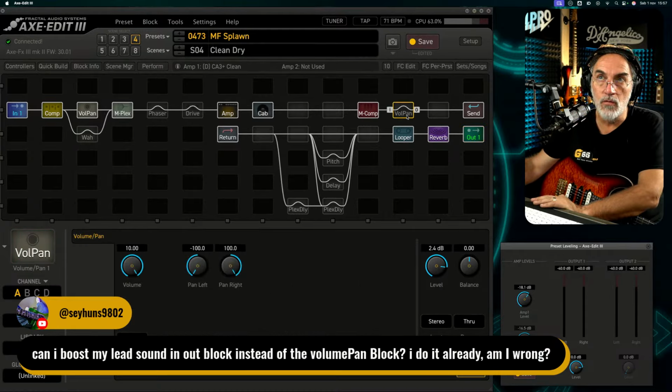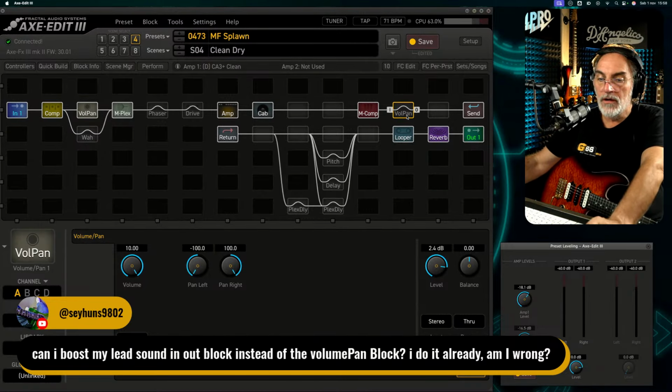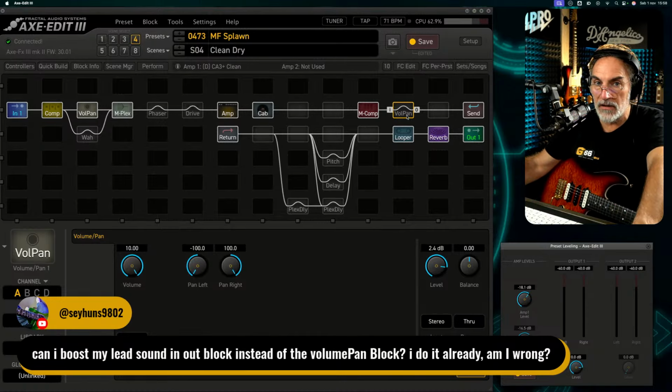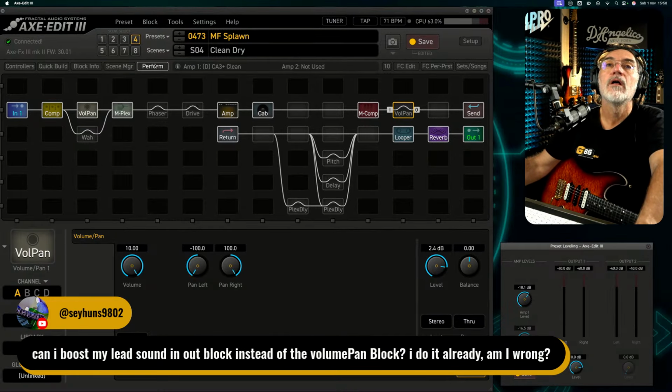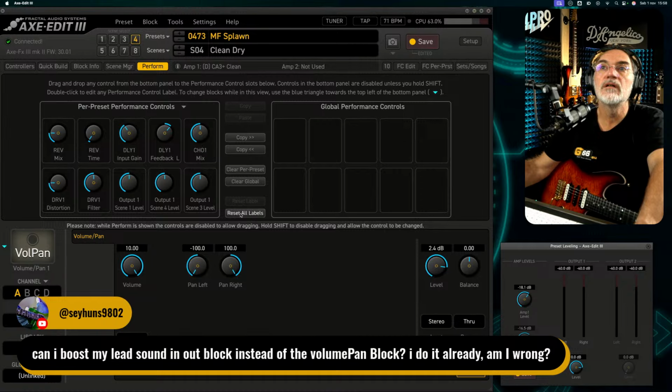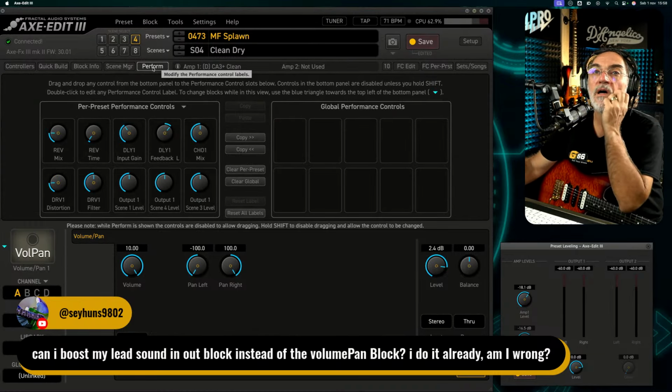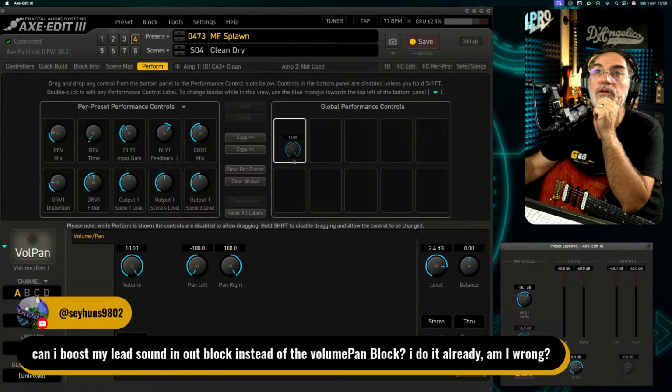I prefer the volume block because it's much easier. If I am on stage, I can go and edit this block easily. I also can put the volume block on the global performance controls, for example. I can put this as volume 1. If I go to the performance parameter, I can put this volume here.